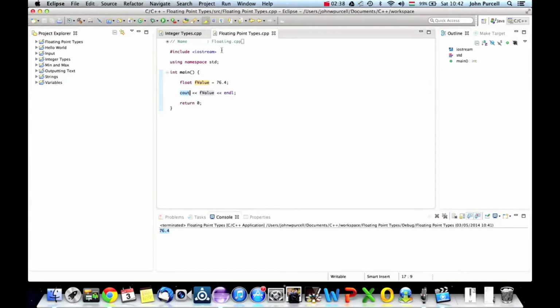So what I'm going to do, and you'll see how this works in a minute, is under where I put include iostream, and before using namespace std here, I'm going to type hash include iomanip, like that. That stands for input output manipulation.